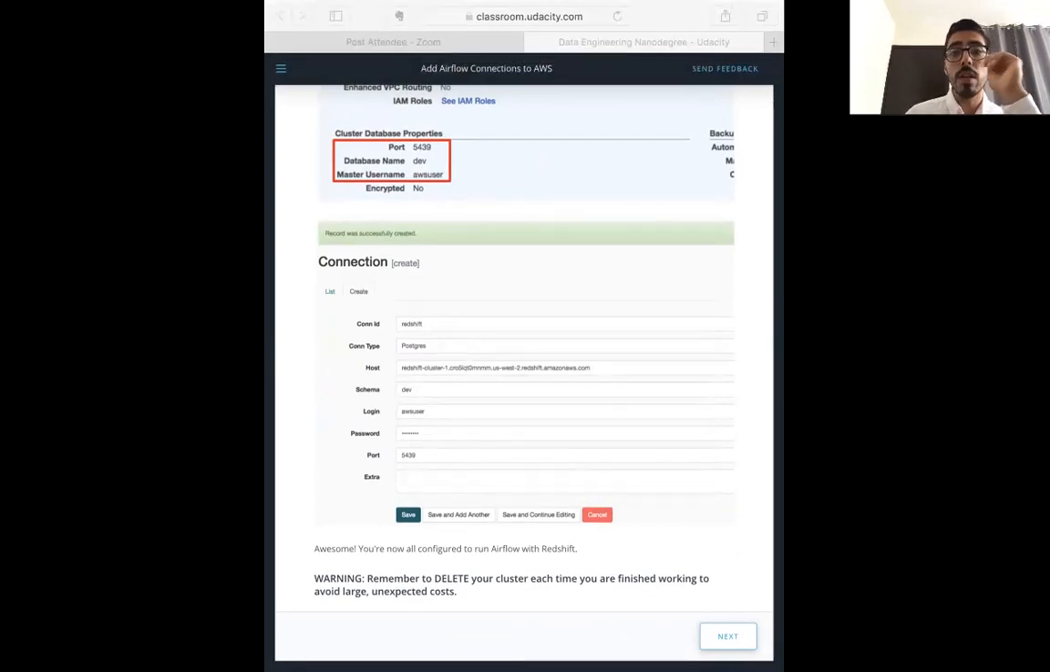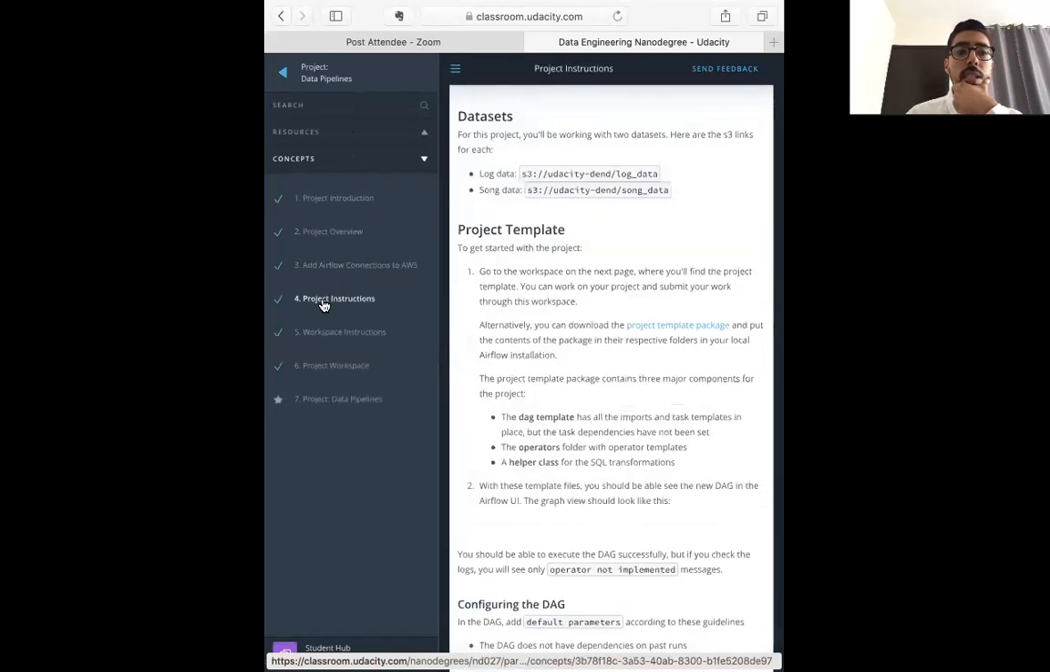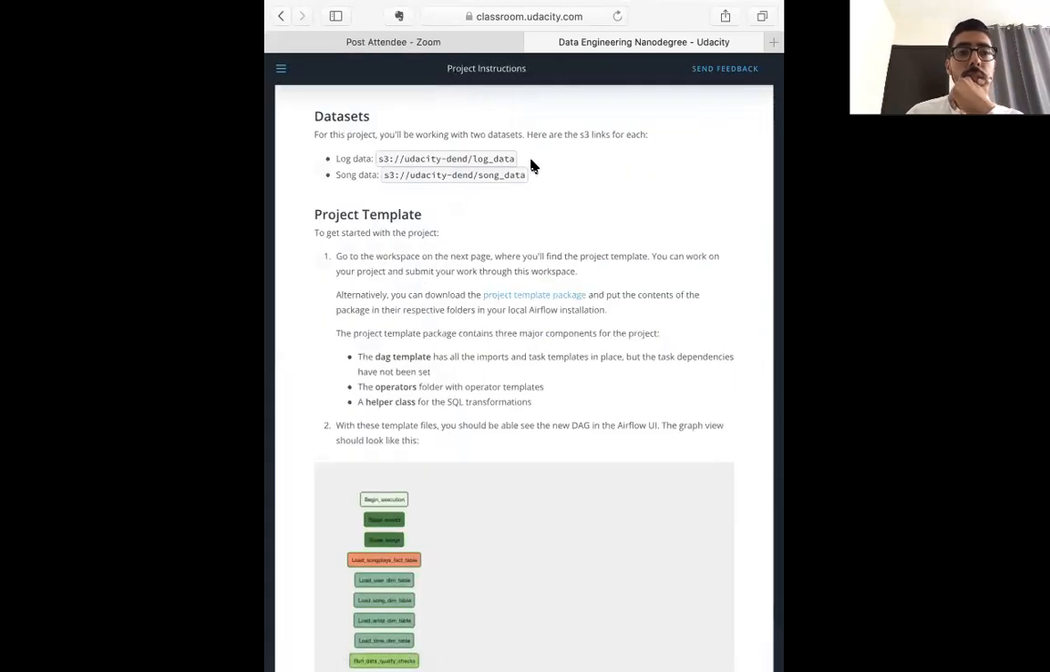So that's the first part of the project. Let's keep going. So, project instructions. All right, so you have two S3 locations, one for the log data and the other one for the song data. This is the same S3 bucket, just two different folders inside that.